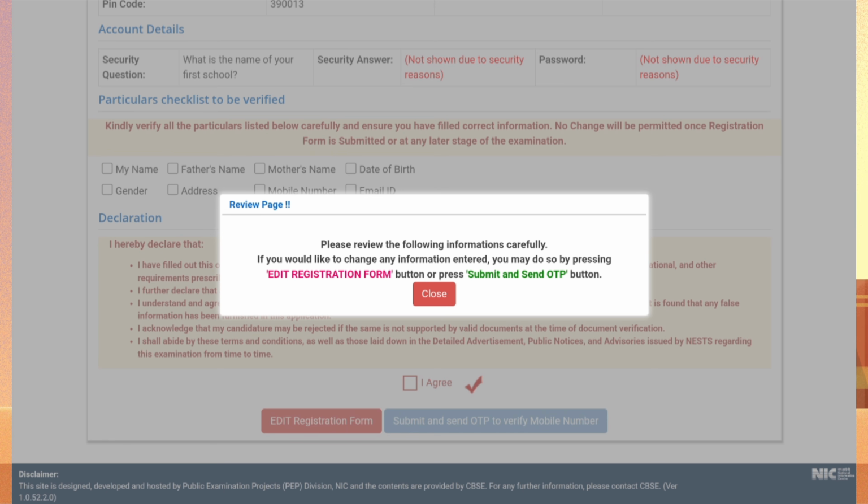After you click on submit button, you are going to get this review page. Please review the following information carefully. If you would like to change any information entered, you may do so by pressing edit registration form or submit and send OTP. So first check if any error is there, you can click on this. If there's no error, everything is okay, then you can click submit and send OTP. So now let's do that.